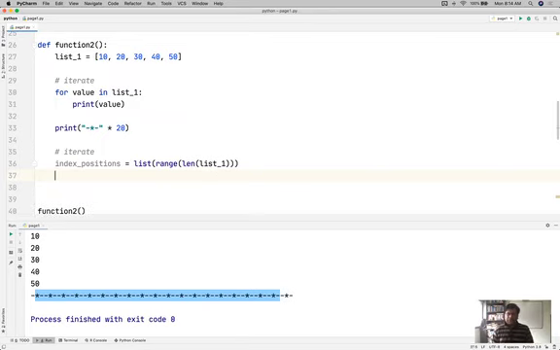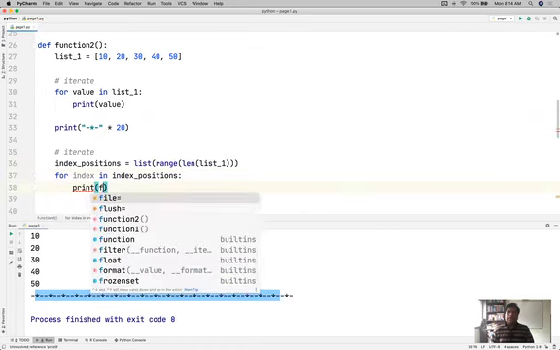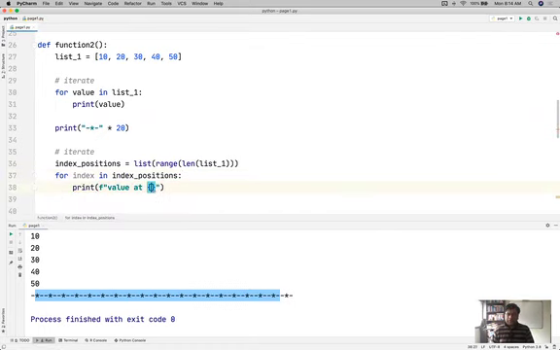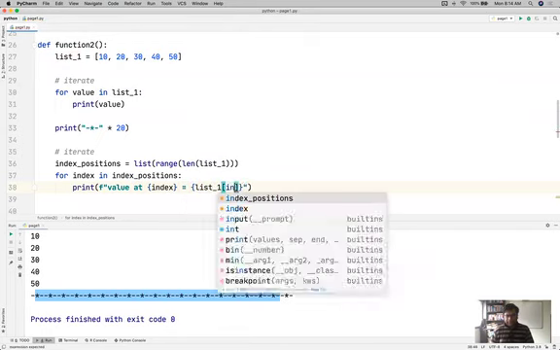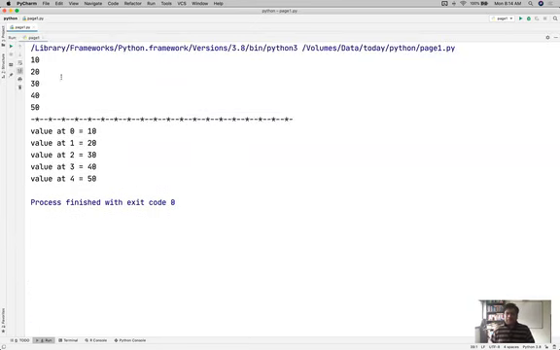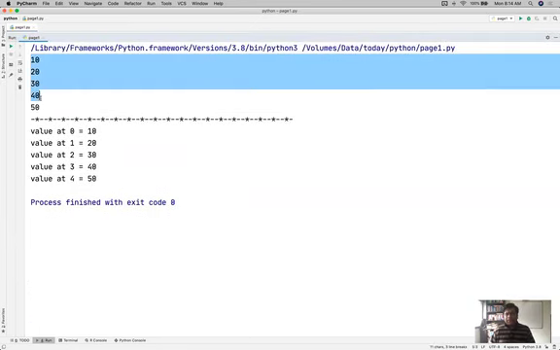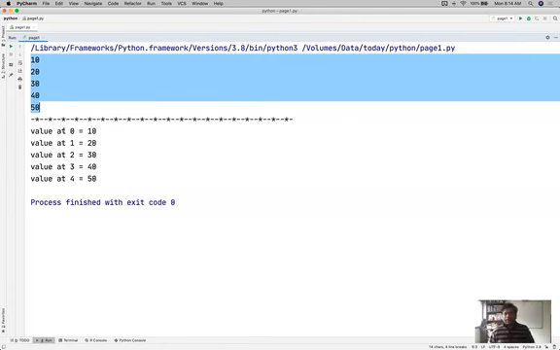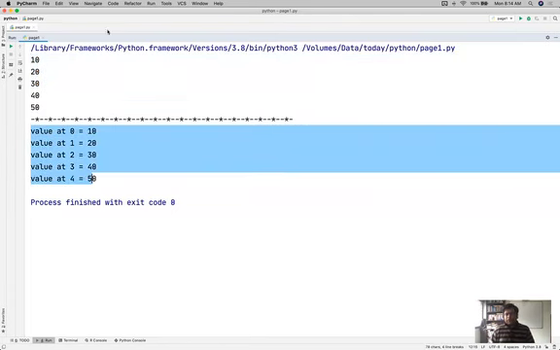Once we have the index positions, we can simply write a for loop by saying for index in index positions, and you can print the value by saying value at this particular index is equal to maybe something like list underscore 1 of index. That's it. So precisely speaking, both of them will print a similar result, but one is getting printed by using the for each syntax, and the other one is a traditional for loop.